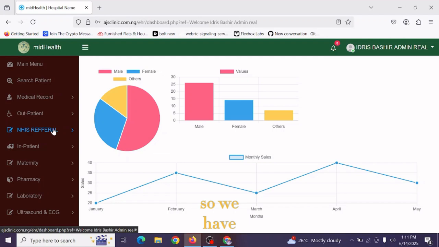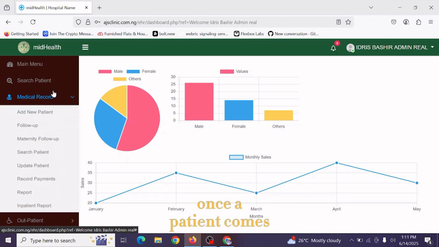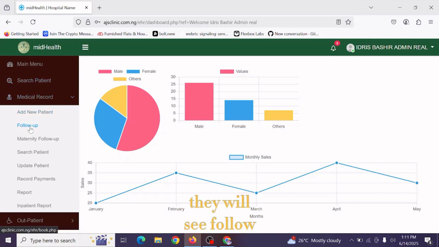So now it recognizes that I'm the one that logs in here. So we have the medical record here. Once a patient comes, the medical record will ask him if he is registered already, if he has an EHR number, a hospital number with them. If he has the hospital number, then they will take the hospital number and go here under medical record. They will see follow up here. That's where they will go and put the EHR number.